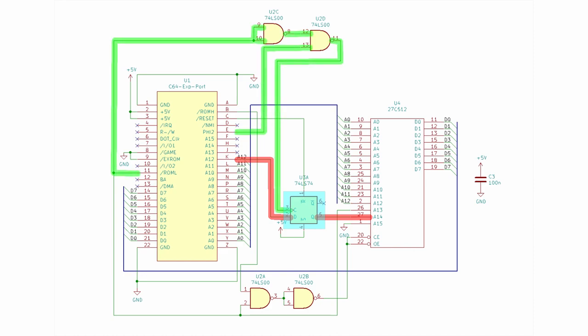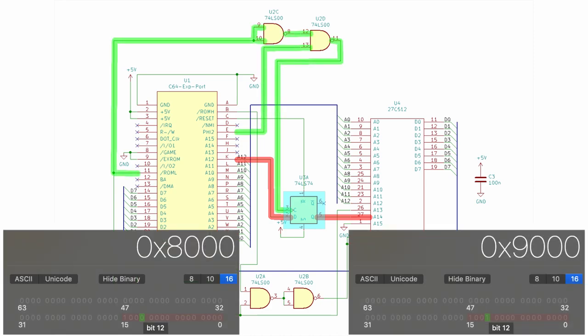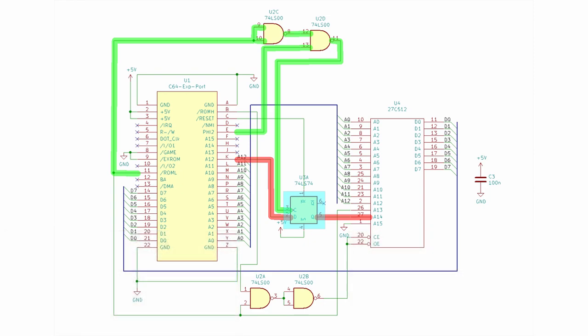rise. Memory inside the EEPROM at locations 8000 and 9000 is mirrored. And when either of them is addressed, bit number 12 toggles and switches between the lower and upper memory bank through the A14 address line. Using this trick, the cartridge can contain a total of 20 kilobytes of data.